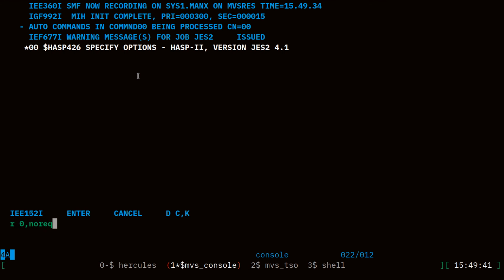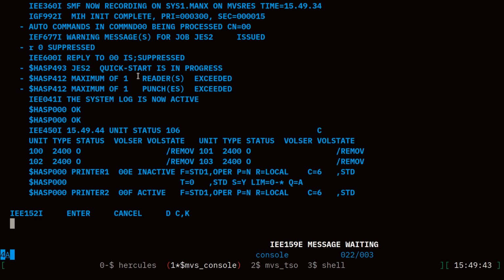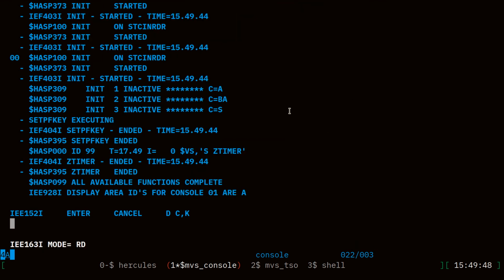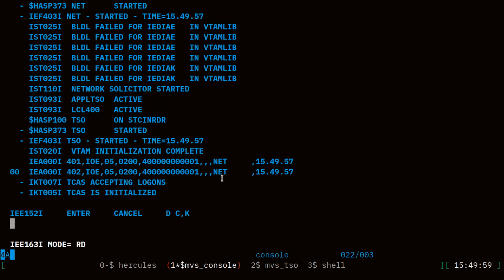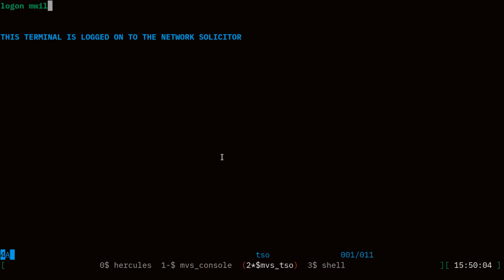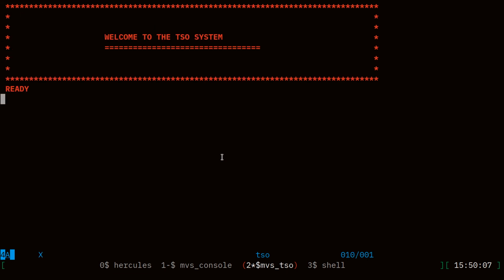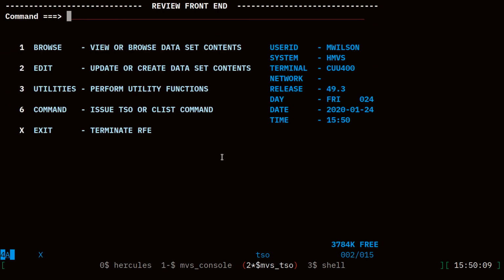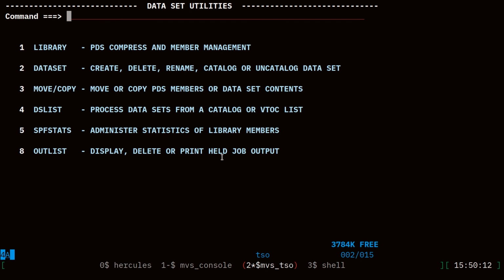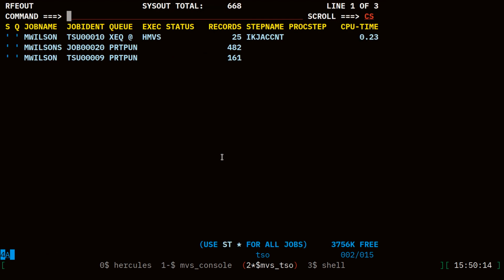And now we'll proceed like a normal startup. So we can just do a warm start of JES2. We hit F12 when we first get that message waiting prompt because we have a PF key set up to run our display area commands to go into roll delete mode. And we're started up. So let's go ahead and start net. That'll bring VTAM up. And now I'll switch back over to my TSO window. We'll log on to the system. We'll start up RFE.